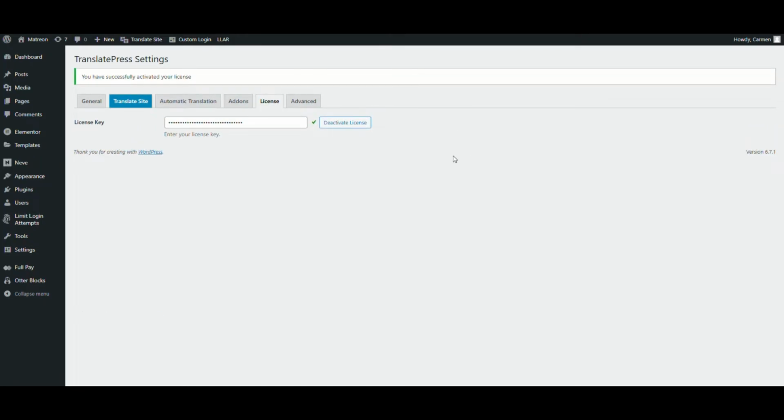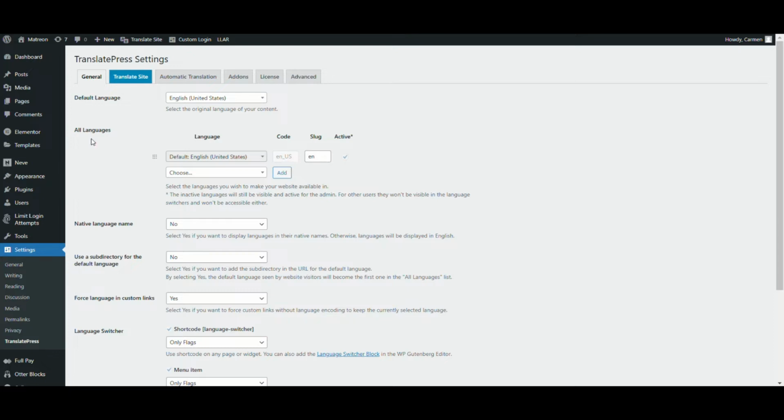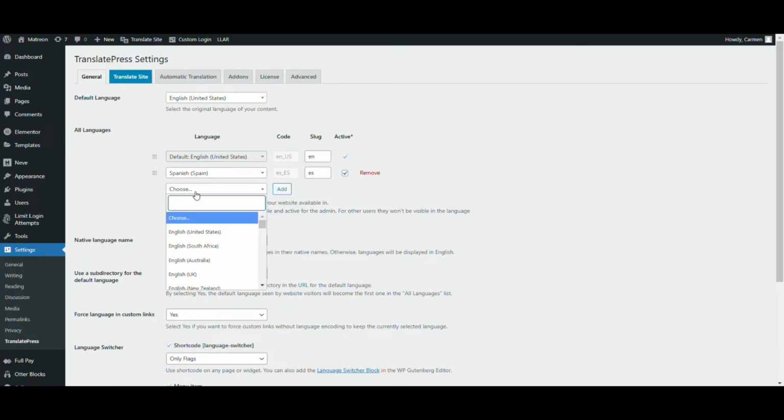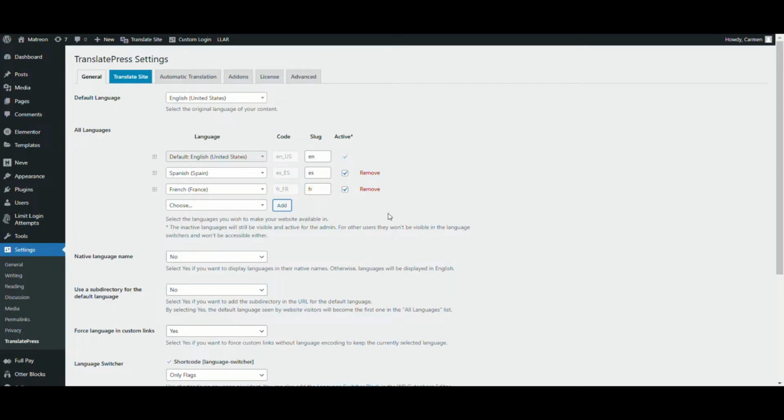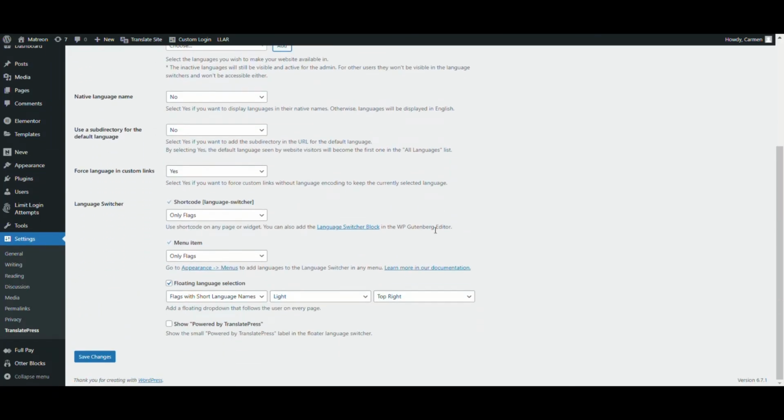Next, we are going to choose the languages that we want to add to our website. We can set this up by going to the General section in the TranslatePress settings. Here, we will use the All Languages area to add as many languages as needed. Given the fact that our default language is English, let's also add Spanish and French, for example. Once you've added all the languages that you want to use, make sure to click the Save Changes button at the bottom.